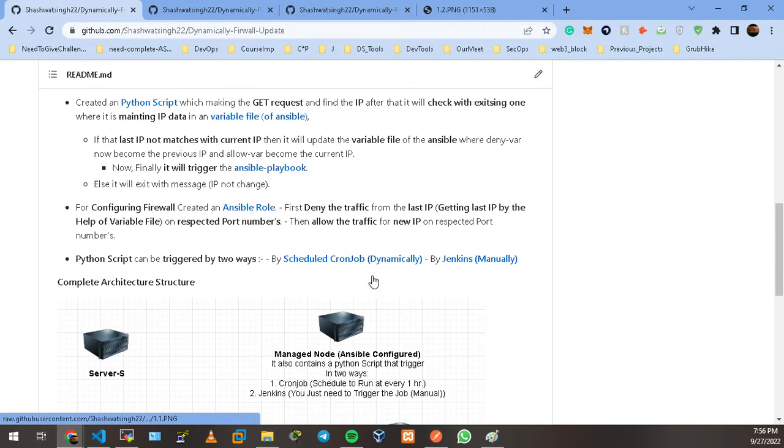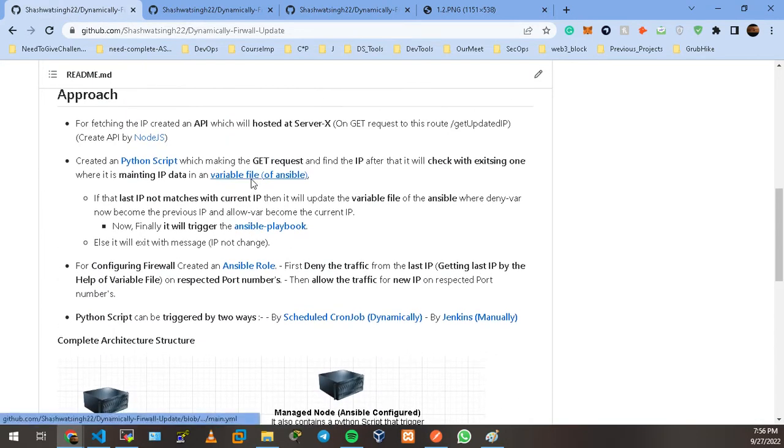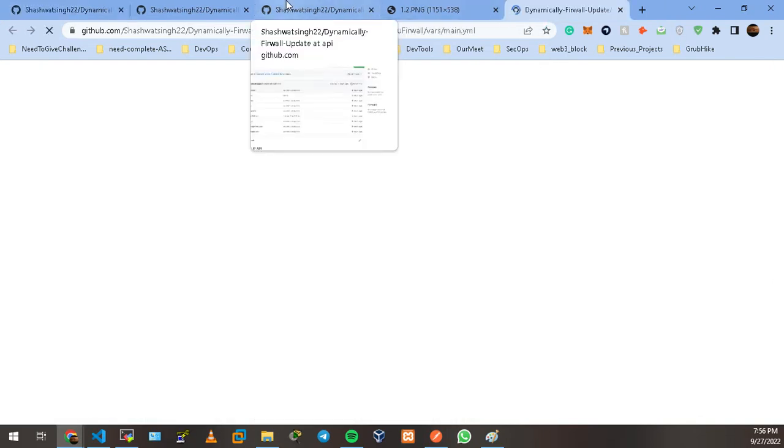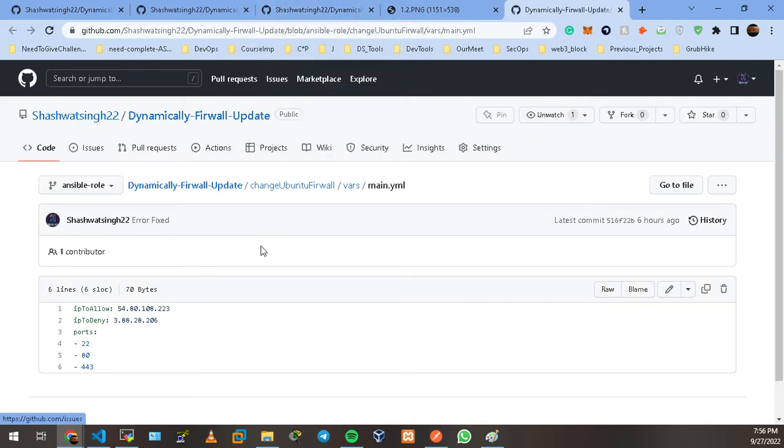I have created the Ansible role, and the Ansible role contains the variable file, through which we can pass the variables, our values, all the things.